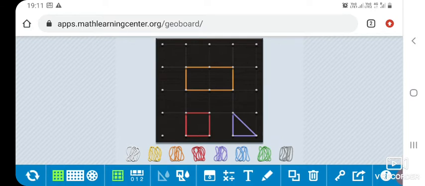So I hope students you understood how this geoboard is helpful to us in learning about shapes. We can also count the length of the boundary of a figure and we can tell its perimeter. For example, if we talk about this square, you see that its perimeter is 4 units.